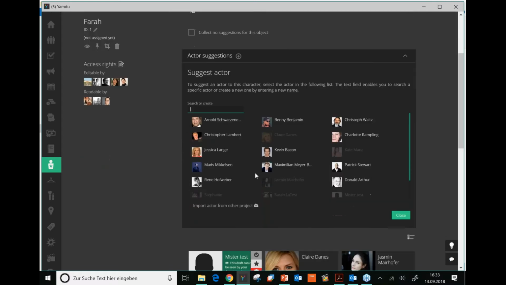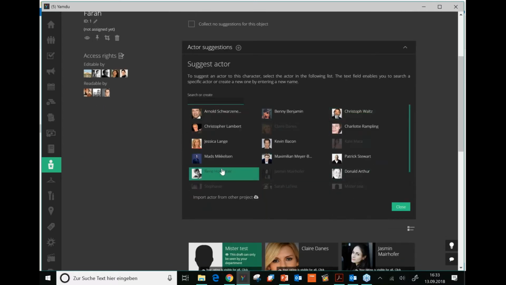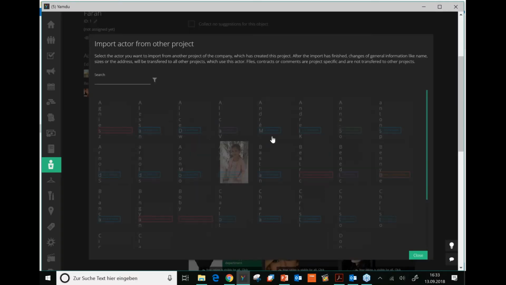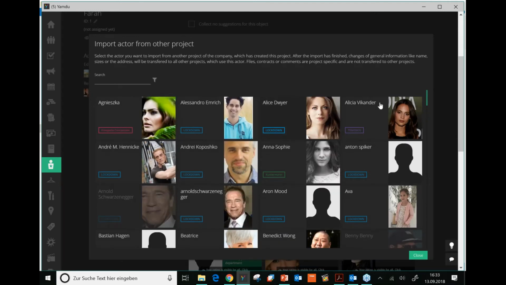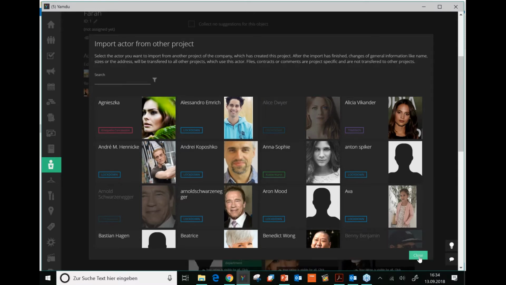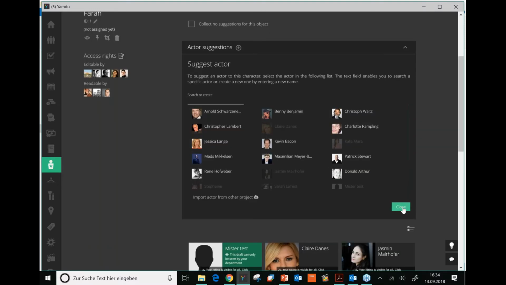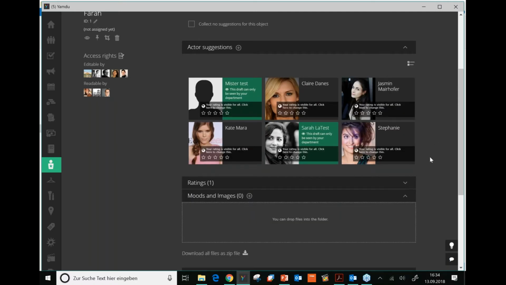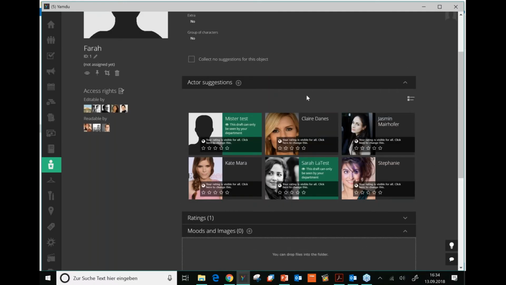You can add actors and actresses from your project database, and of course also from the giant database from all your other Yamdu projects, and they are just then imported with all the information like sizes, measurements, whatever agency information that Yamdu already knows.